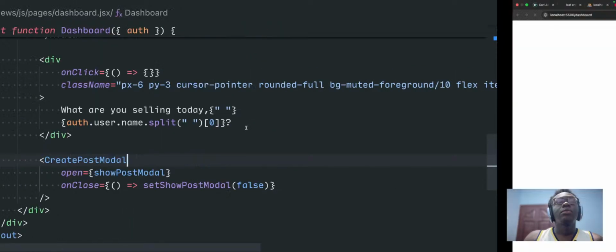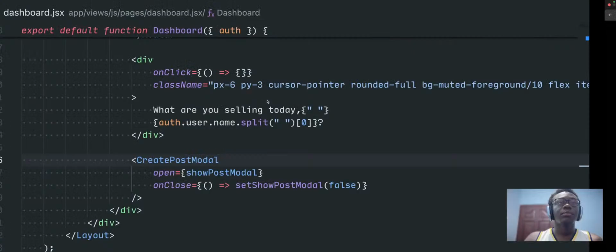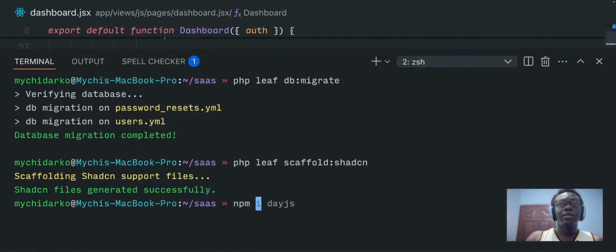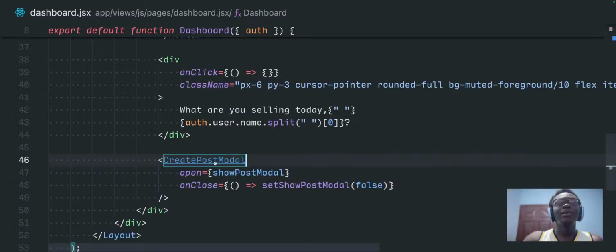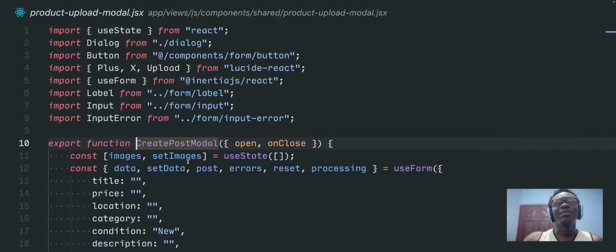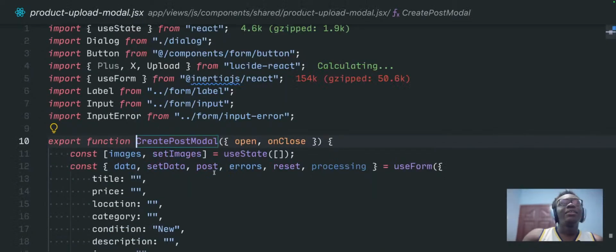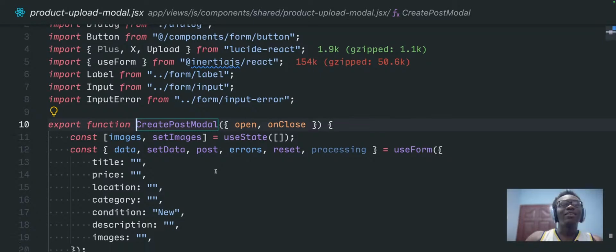Okay, so now on what I missed, I actually thought that would be installed for me. So I can npm install headless UI, and that's probably going to take about 20 years. Anyway, but in the meantime, let's just look at what we have in our create post modal. So the important stuff here, this stuff.